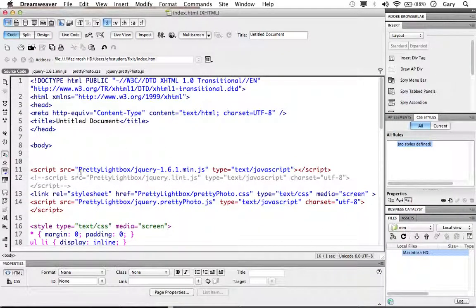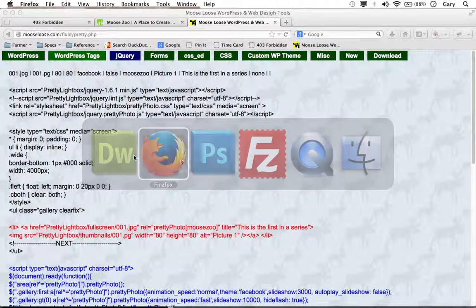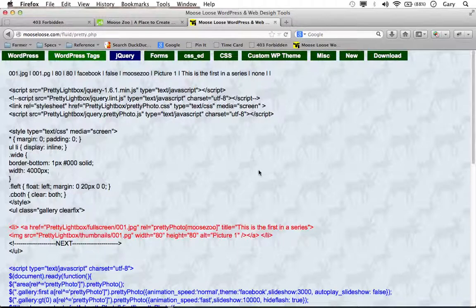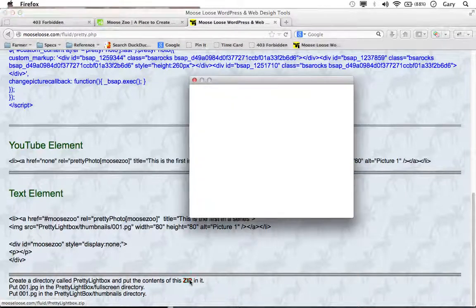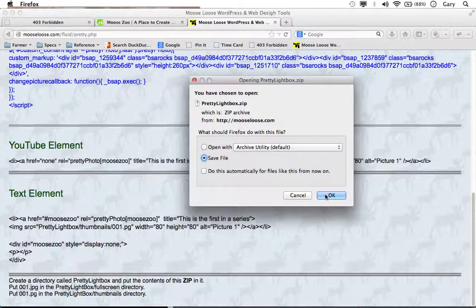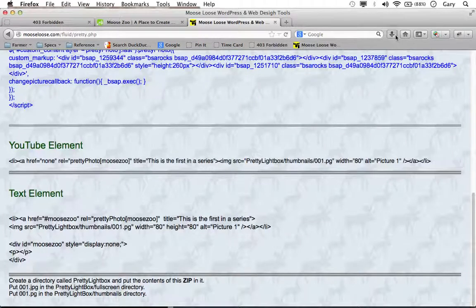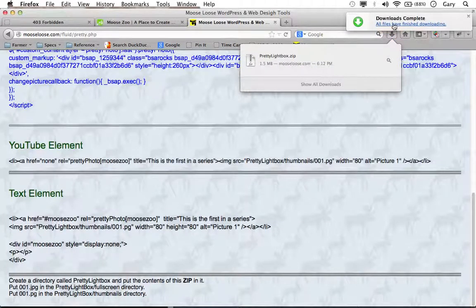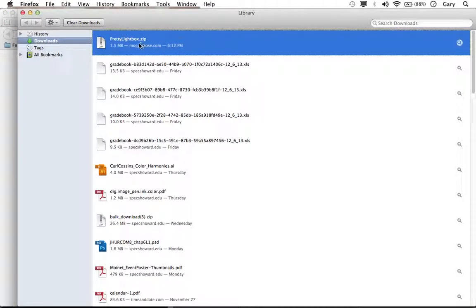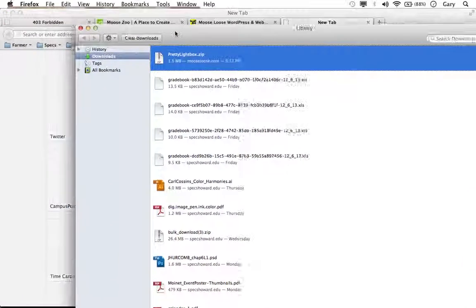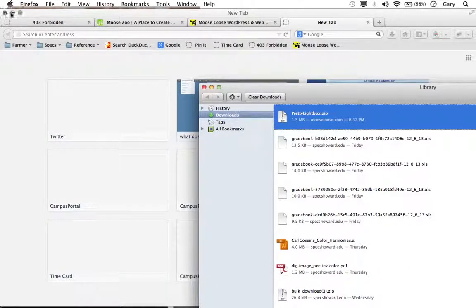Now, as I pointed out, there's going to be a directory on the server called Pretty Lightbox. Where are you going to get that directory? Well, all you have to do is scroll down to the bottom of the page, and here it says create a directory called Pretty Light. Well, really what you're going to do is download this. And then you're going to unzip it. I'm just going to put it on the desktop.